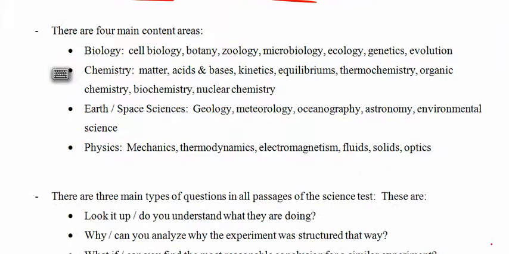There are 4 main content areas: biology, chemistry, earth science, and physics. And if I haven't said so for this video, you may need to pause it every now and then just to stop and read, because I am going to go relatively quickly. You can always pause this and read. It helps if you know a lot about these, but it's not essential.